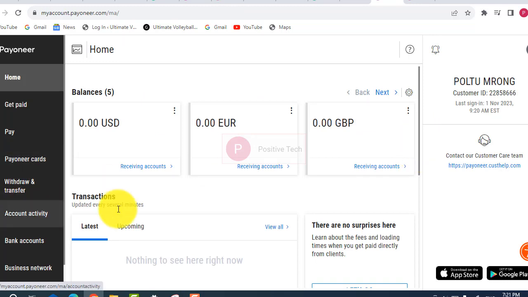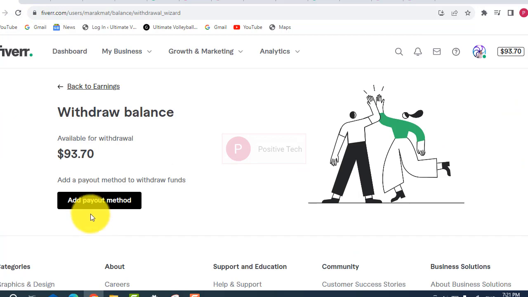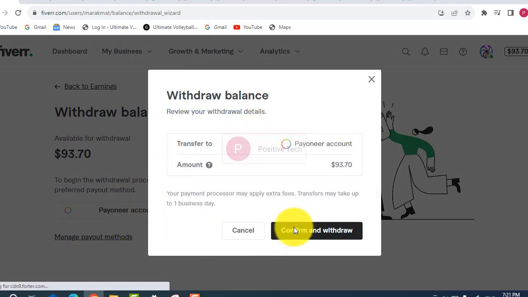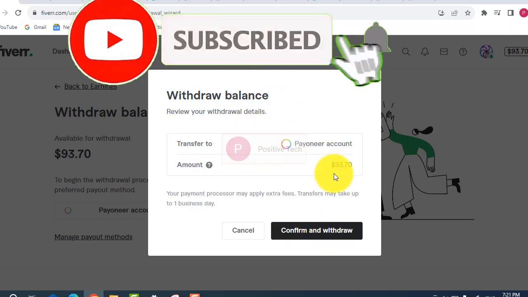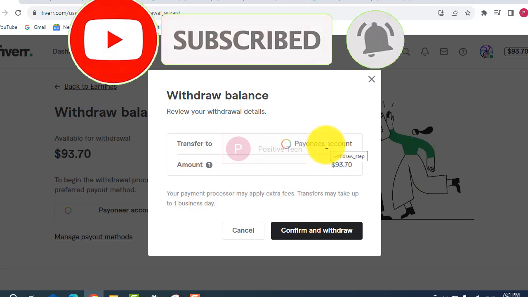Linking with Fiverr. Okay, if you go to your account, you can refresh it. Here, your transfer to Payoneer account. Now you can transfer. If you click confirm, then that dollar will be transferred to the Payoneer account.